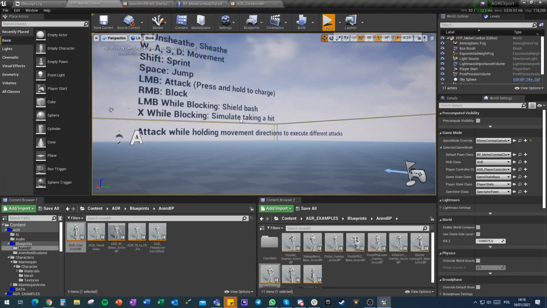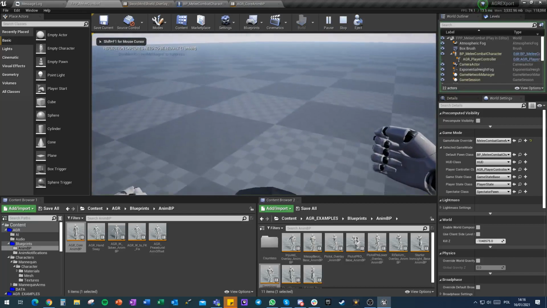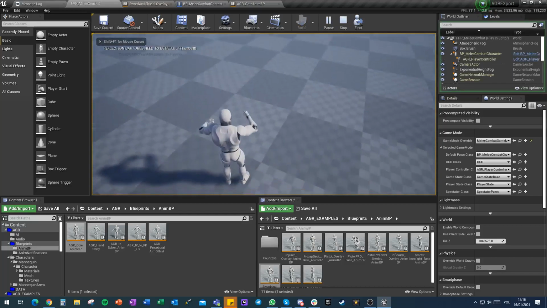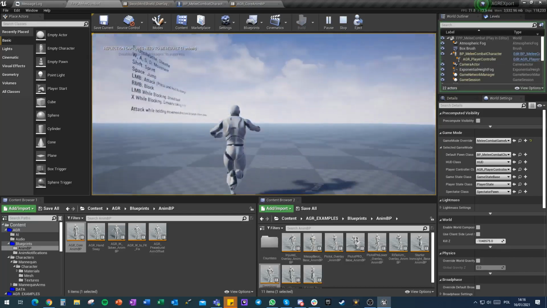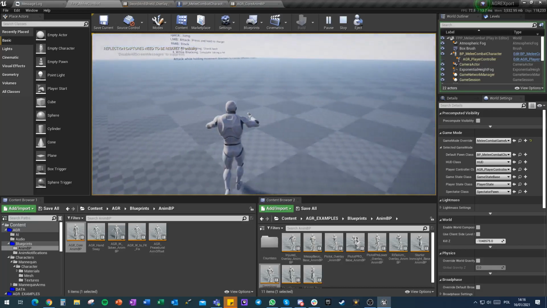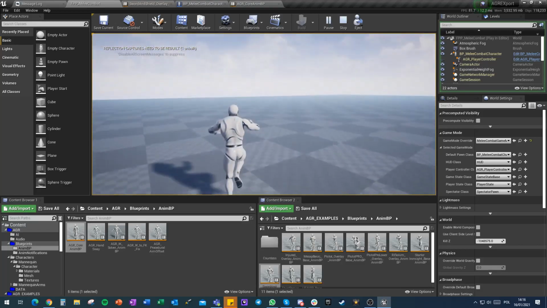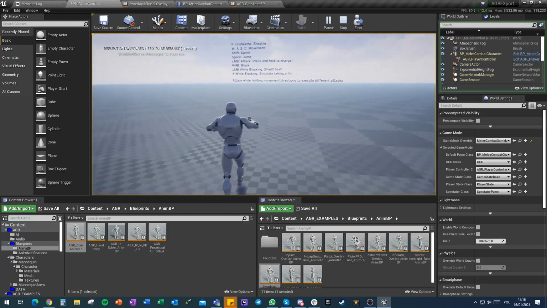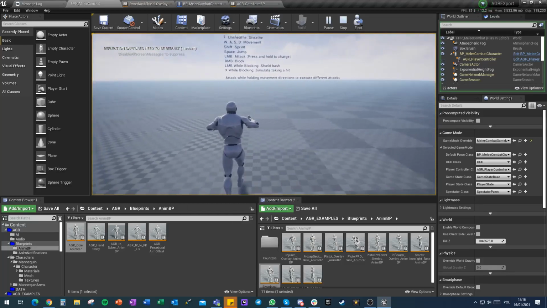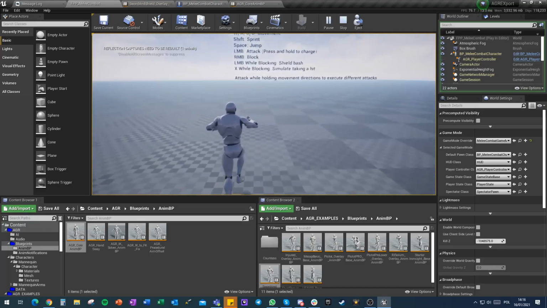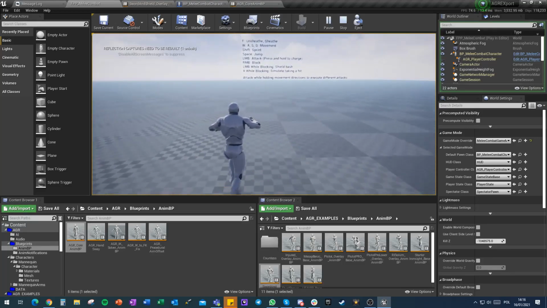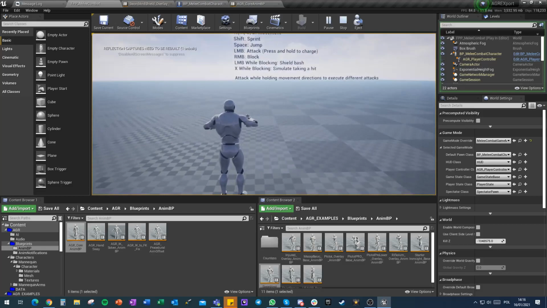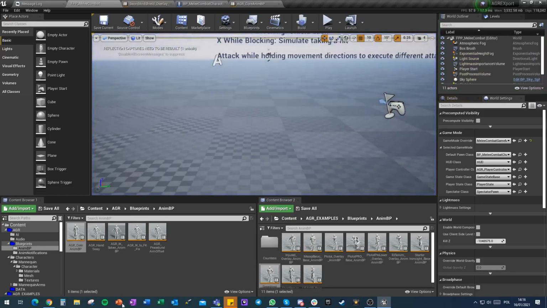So let's test it. Okay, let's hit C. And we are a bit stiff. Oh, we are not strafe walking at all. Oh, it's probably because the animations are not done to support strafe walking. So let's change the base pose for something that will.